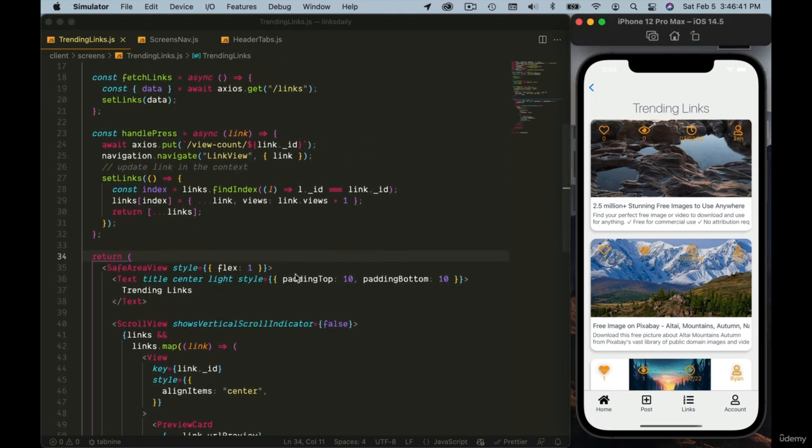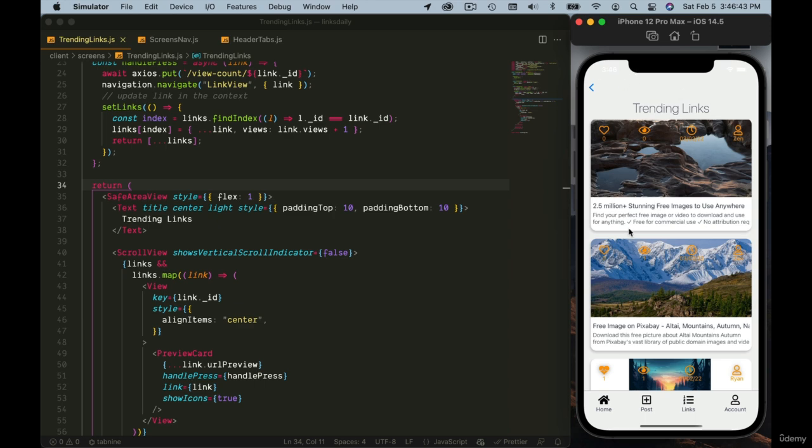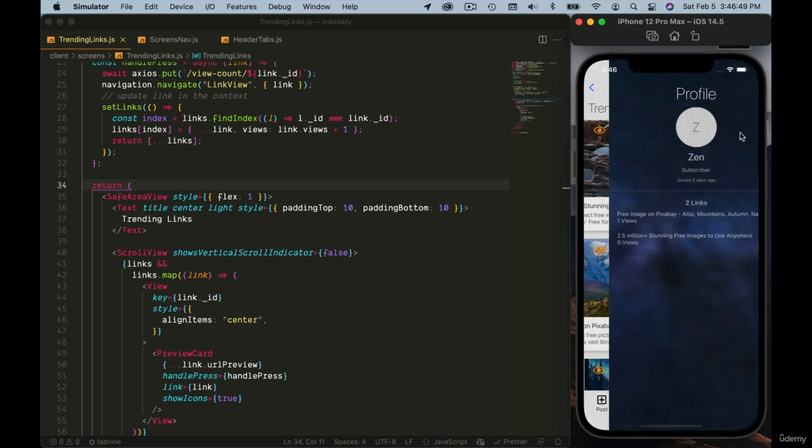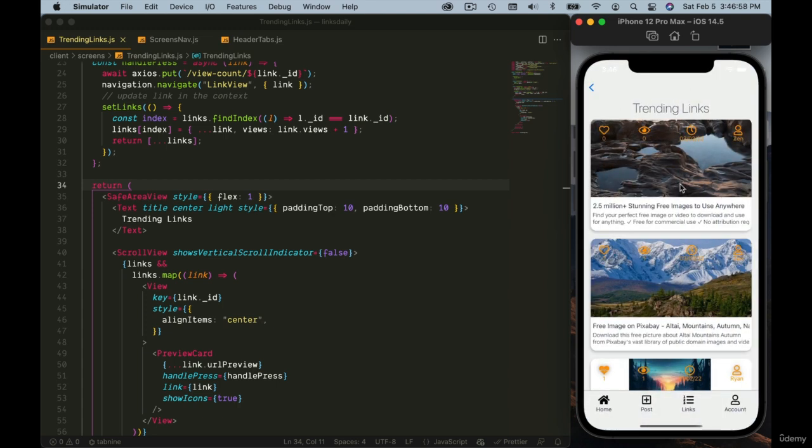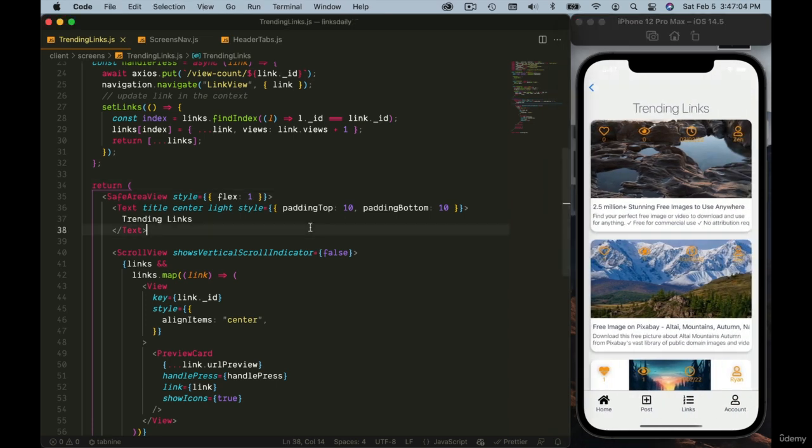Now before I do all that, I want to also make this screen a bit special. So just like we did in our profile screen, we have this nice full screen background image. So I want to create something like that, just so that it looks a bit different than the home page here. Okay, so for that we can use image background.